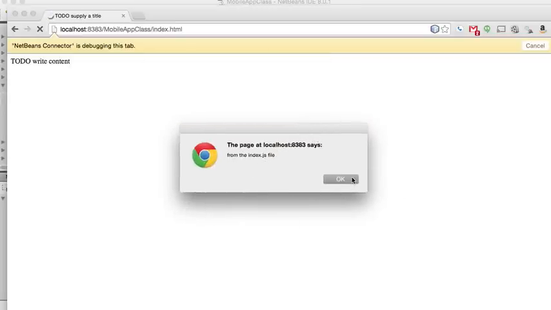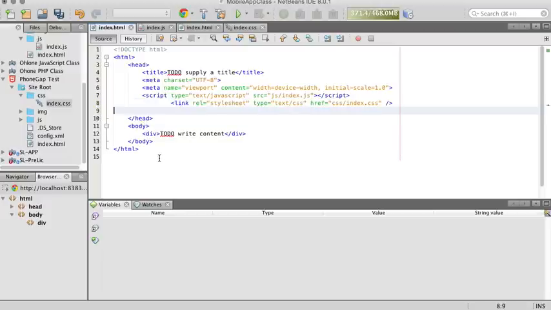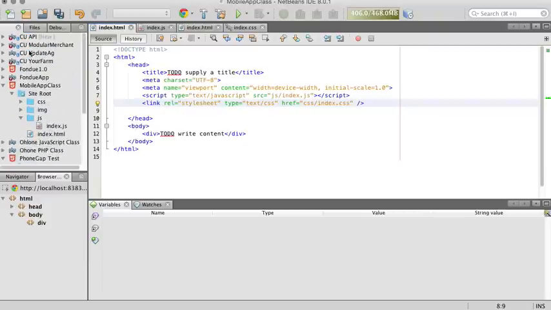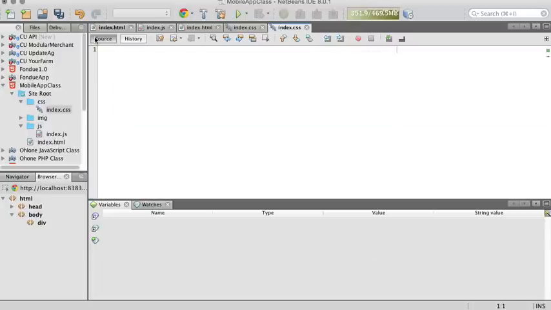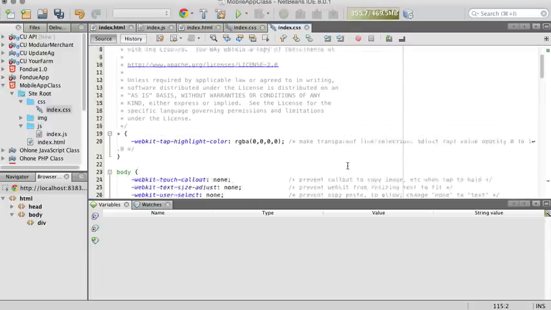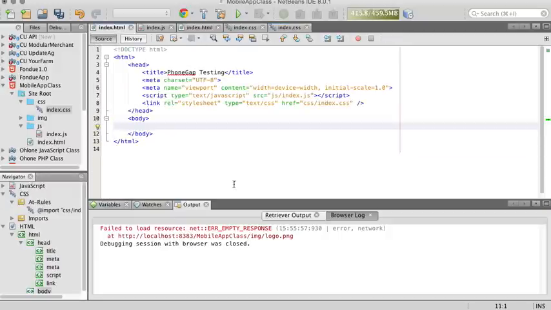from the index.js file. Now also I'd like to include a style sheet for this site, so as part of the setup I would put in some code here to include the style sheet from the style sheet folder, and I'm going to call that index.css, and that would be up here. I'm just going to paste the previously created style sheet in here. That will come in handy as we build our mobile app. So this is the bare minimum of a HTML page.